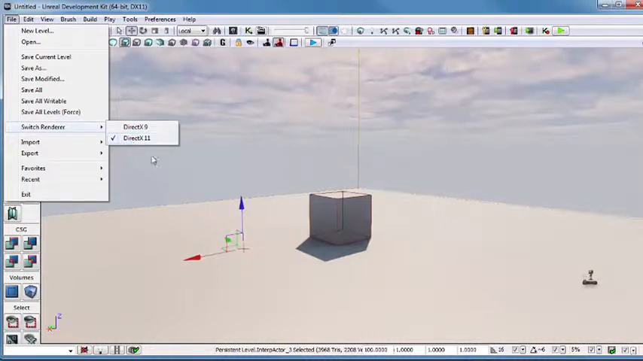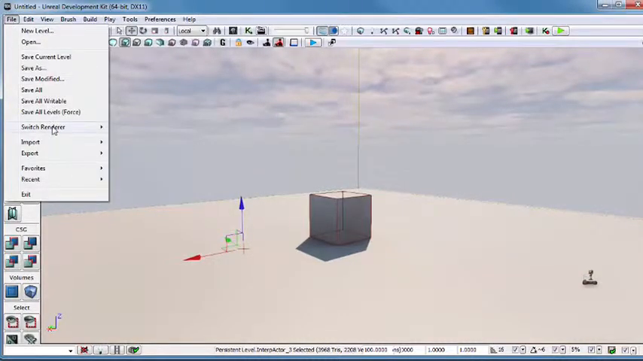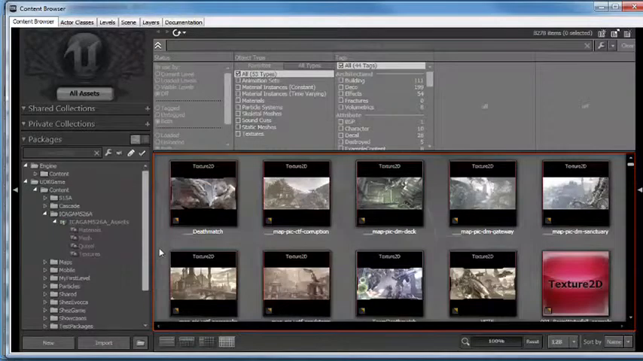Now when you switch it over to DirectX 11, it will need to do a reboot of the engine. That is fine. Let it do its reboot. It will open back up and you'll be in DirectX 11 mode. The other way you can tell you're in DirectX 11 mode is if you have a look at the top where it says Unreal Development Kit, 64-bit, DX11. So again, if you need to do an SSS shader, come to File, Switch Renderer, and make sure you're on DirectX 11.